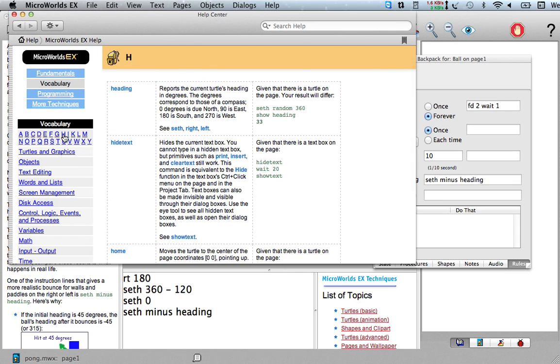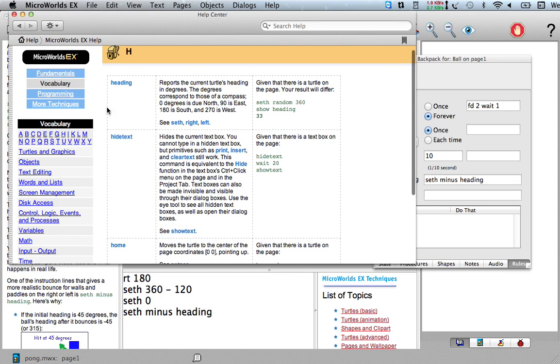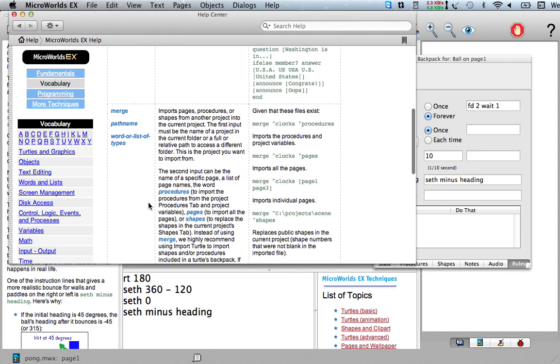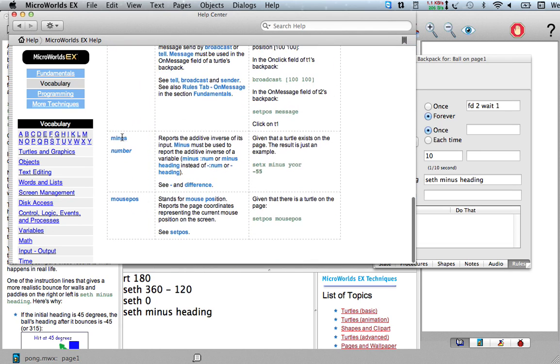It needs a number as input. Let's just check the heading again. Heading, there's no entries down here for any input, so it doesn't need any inputs. So minus needs a number for an input. And minus is also a reporter. Minus reports the additive inverse of its input. That's just another way of saying, if this number is positive, minus will make it negative. If this number is negative, minus will make it positive.